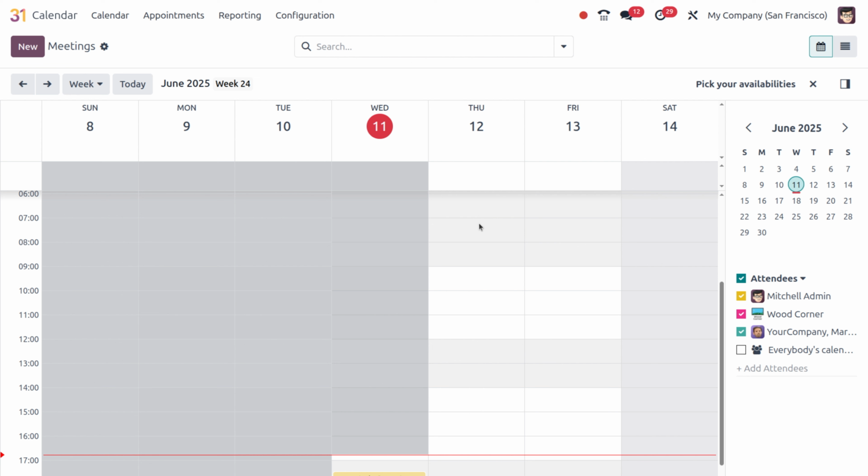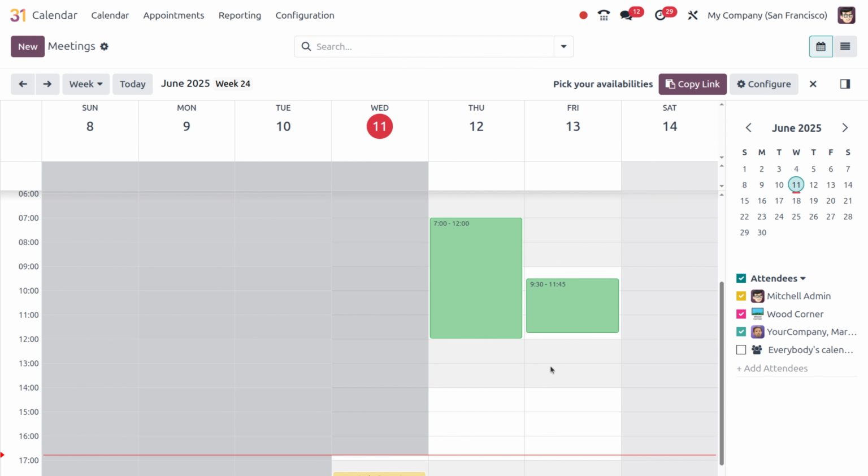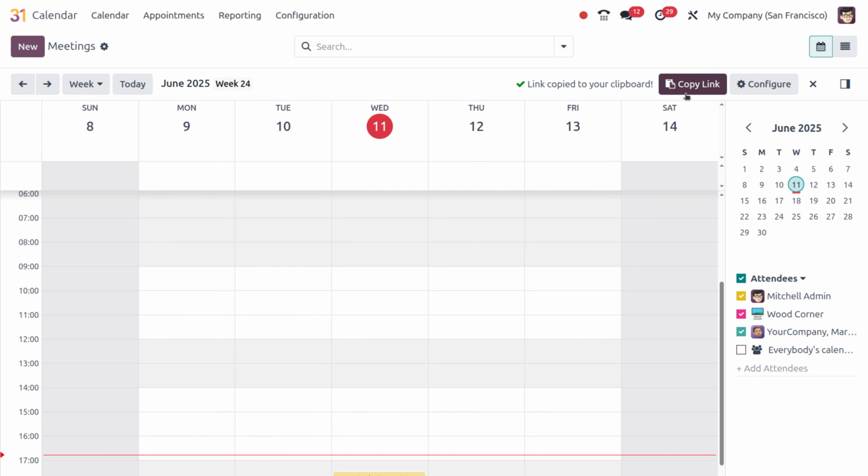To select the availabilities, just click on the time slot and drag. So you can simply create the available slots like this. And if you want to remove anything, you can simply click on the trash button like this. Okay, it's removed. After selecting your available slots, just click on copy link. Once you have copied the link, you can share it through a mail or a chat to your customer or client.